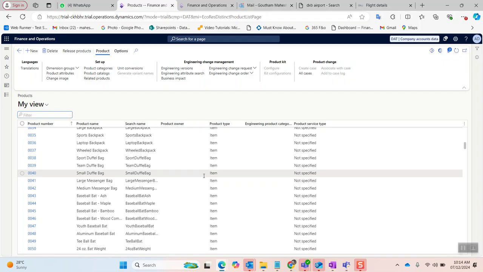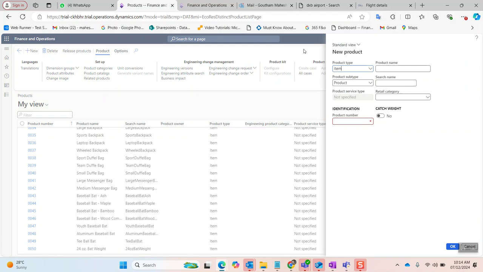Instead of creating a product and doing this release product, it's a two-step process, right? So first we'll create the product and then we'll do the release. For example, here I am creating one of the products. So I just clicked on new. When I'm creating the product, by default you can see the product type is mentioned as item or service. When I select item, it will be subcategorized into one category, that is product. If it is a product master, then it will be displayed as product master.